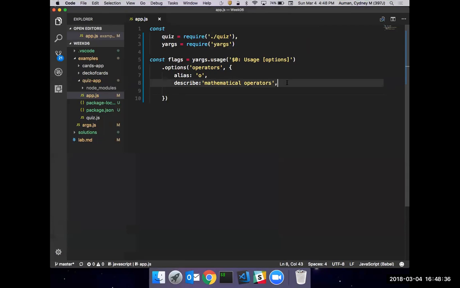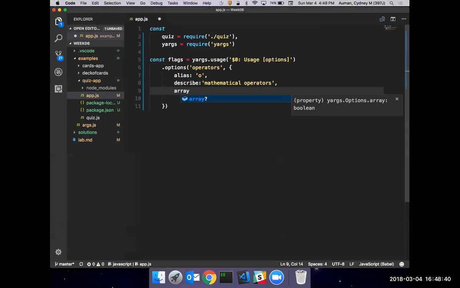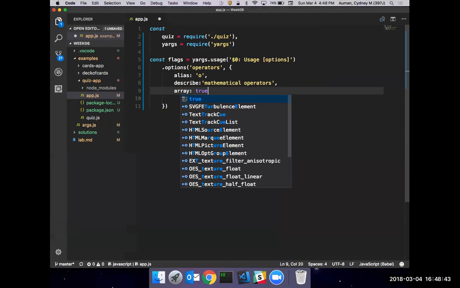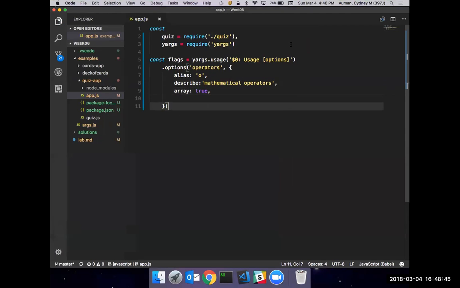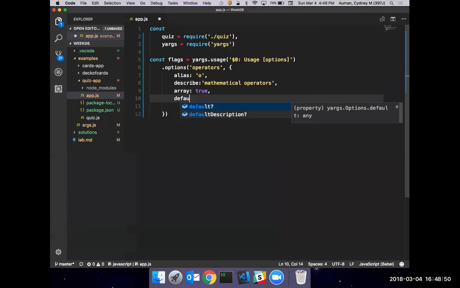Since we're passing in many operators, not just one, we might want to make the operators an array. And so we can tell Yargs that we're really looking for anything after operators to be an array. And then finally, maybe our user is super lazy and doesn't want to do anything but just run the application. So we can set a default for our user and say the default operation is just going to be a plus sign. Your math quiz is only going to ask you to add some numbers, right?